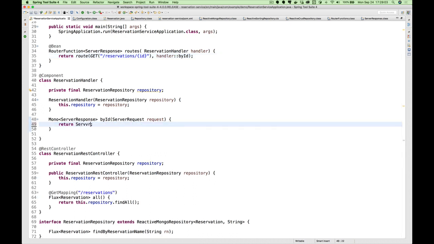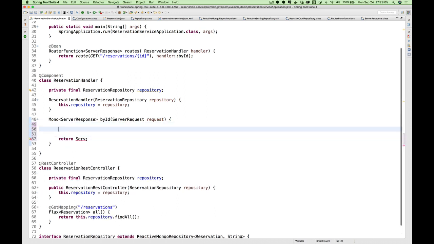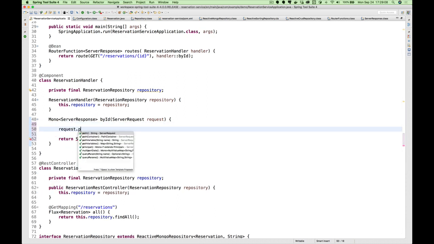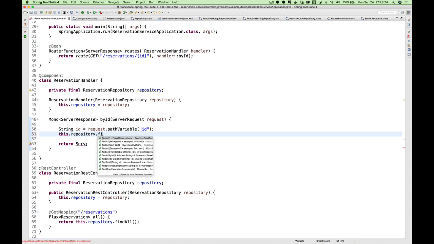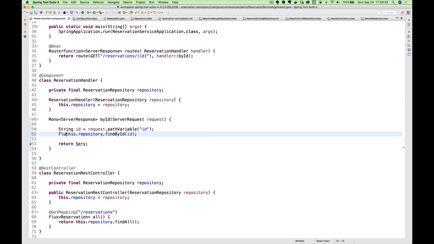Let's say ServerResponse. Well, first of all, we're going to say request.pathVariable is equal to id, String id equals. And what I want to do is look up the record by its ID. So I'll say this.repository.findById, passing in the ID. And this will give me a Publisher of Reservation, Mono of Reservation. That's actually another Publisher. Mono and Flux are both Publishers, byIdResults.